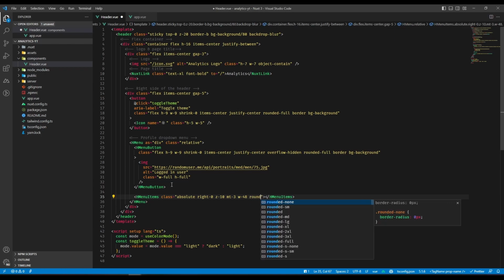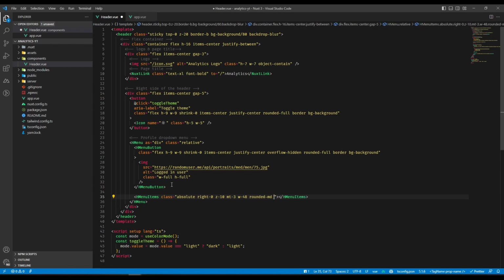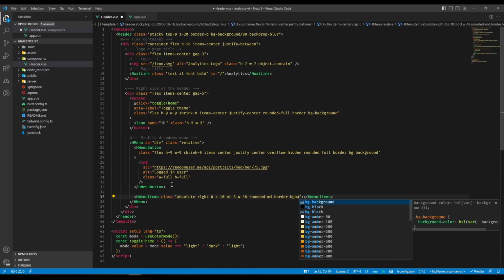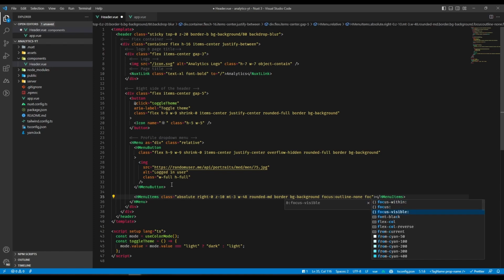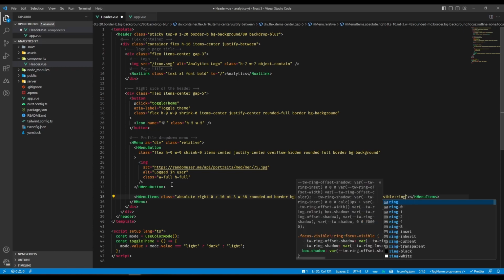Next, we want to add some border radius, so rounded-md. We want to add a little bit of border. Set the background color. And for focus, we want to set the outline to none. Focus visible. This is when you use the keyboard to navigate a focusable element. So these are the styles that we want to add when that happens.